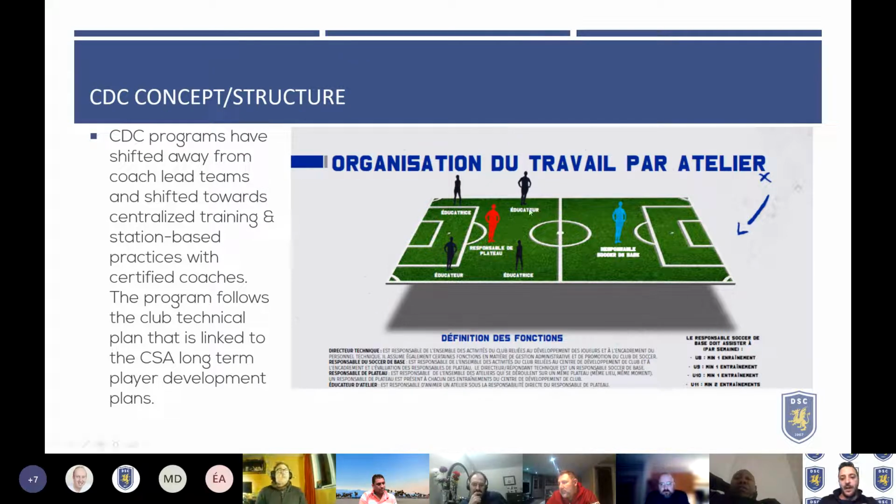So this is an example here of our practices, or sessions, for the CDC. We do this at U4, but for the purpose of this conversation it's mainly U9 to U12, though even at U4 to U8 it's now a station leader, a supervisor, as we call it, with stations. Two, three, four, or whatever the number is, are run by coaches, and there's rotation among stations. The grassroots manager oversees the whole thing, and the responsable de plateau, the station supervisor, supervises the stations hands-on. So that's the setup.